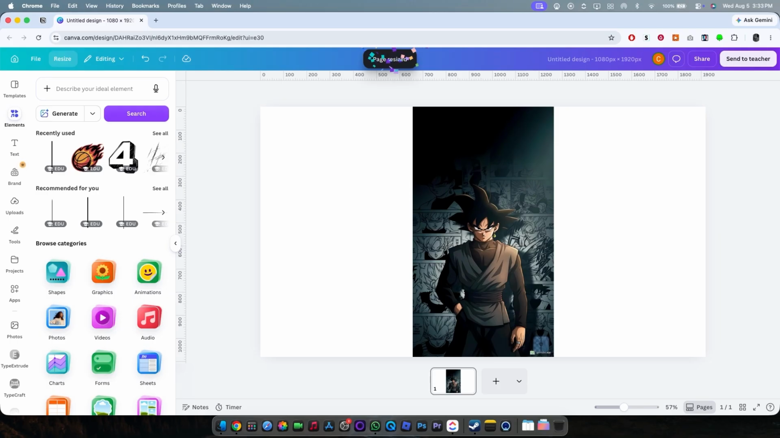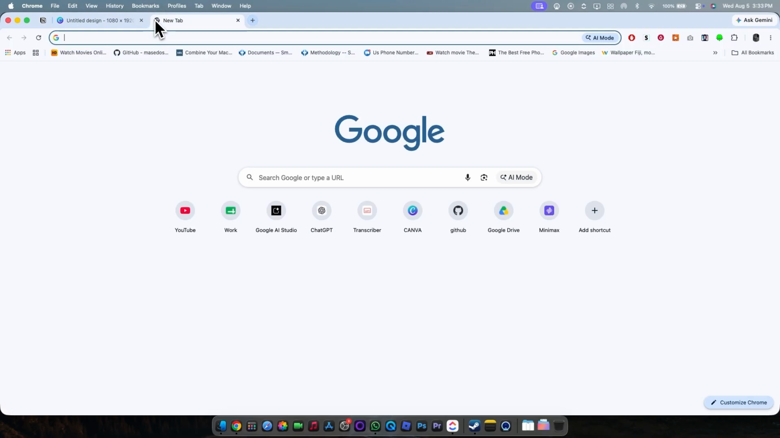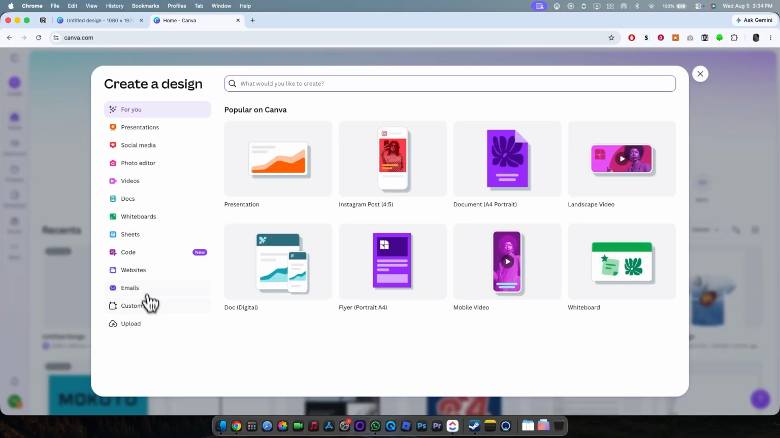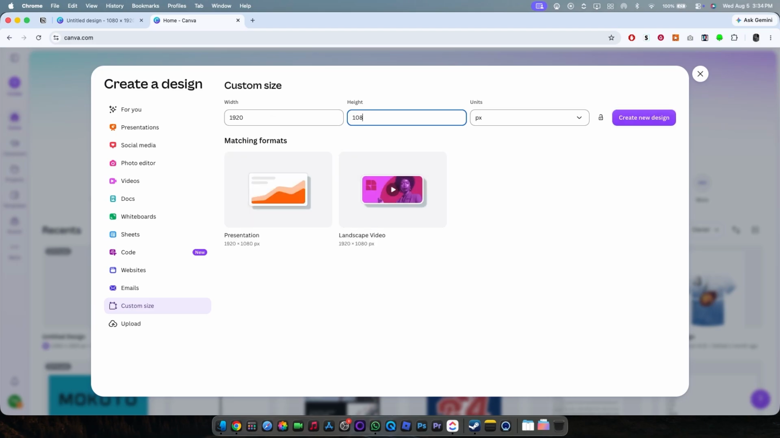If you're using the free version, copy the elements from your current design, then return to the Canva homepage in a new tab. Click Create New, select Custom Size, and enter your preferred landscape dimensions, such as 1920 by 1080, making sure the width is greater than the height.